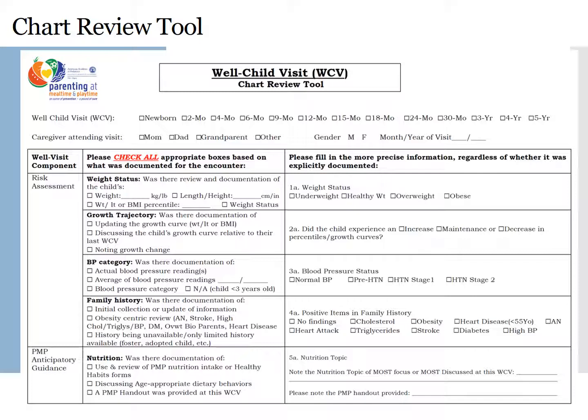Despite not having that explicit documentation of the child's healthy weight status, I can't check the weight status box or the BMI percentile box in the left-hand column, but as I move to the right where it says please fill in more precise information regardless of whether it was explicitly documented, I do know that this child was of healthy weight. So I'm going to select for question 1A, healthy weight.